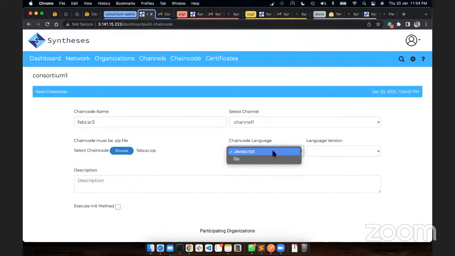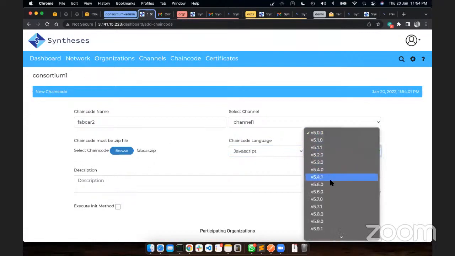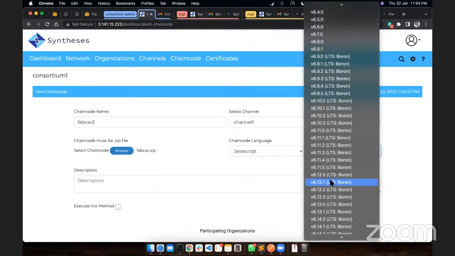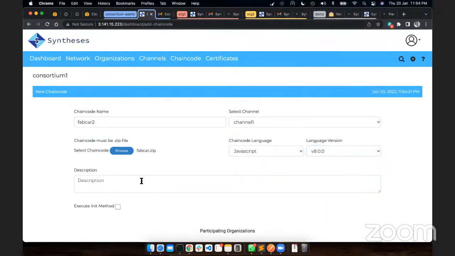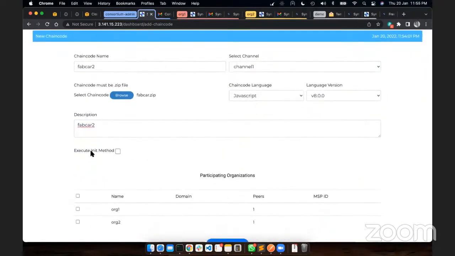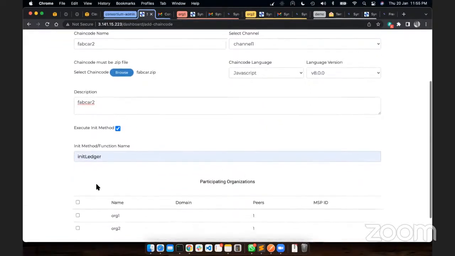Now Efficient supports these chain code languages, JavaScript and Go. You can select whatever language the chain code was written in, and the version of the language that was used to write the chain code. This is used to resolve dependencies in the backend while deploying the chain code. This was written in version 8. I just added a description. Now you have an option to execute an init method. If your chain code has some initialization method, you can optionally mention it over there. My Fabcar chain code has an initialization method called initLedger. So I'm just mentioning it over here.